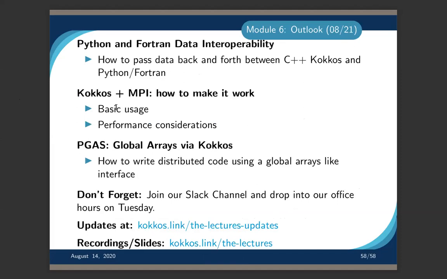In module 6 next week, we're going to talk about Python and Fortran data interoperability, so how to pass data back and forth between C++, Kokkos, and Python and Fortran. We're going to talk about how to make Kokkos and MPI work together, which is largely basic usage and fairly trivial. Then we'll mostly talk about performance considerations, in particular on GPU machines. And last but not least, we're going to talk about PGAS, a new capability in Kokkos, or kind of semi-external to Kokkos, which provides global arrays via Kokkos. It's a fairly new feature we just released, but we think it can be more and more useful in the future, so we really wanted to include it.